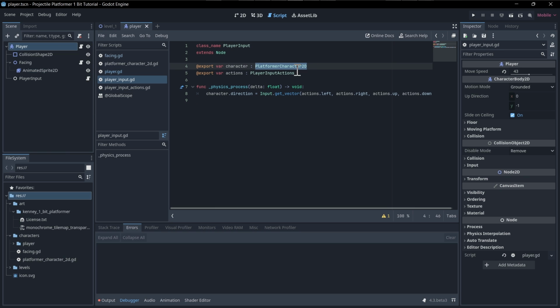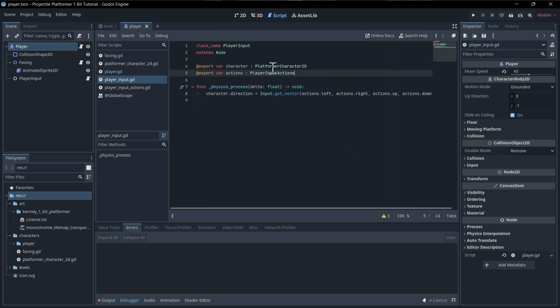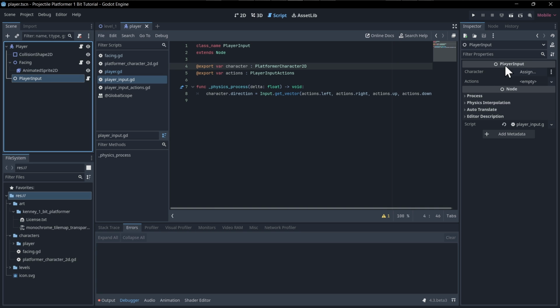Now, why would I make it reference platformer character 2D rather than the player script, which extends platformer character 2D? That's just because the platformer character 2D base class has all of the necessary properties for the player input to run. So we don't need to specify it any further. And this would allow other types of characters to theoretically be used by this player input class. When you make your class type more generic, it allows more types of objects to actually be used here within the script.